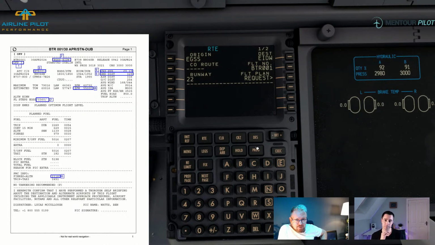Interestingly here, that flight number you put in is super important. If you put the wrong one in, you're going to be severely chastised by air traffic control, because this is what pops up through ADS-B onto Flightradar24, for example. So it's super important that you put the correct call sign in here, otherwise people will come after you.